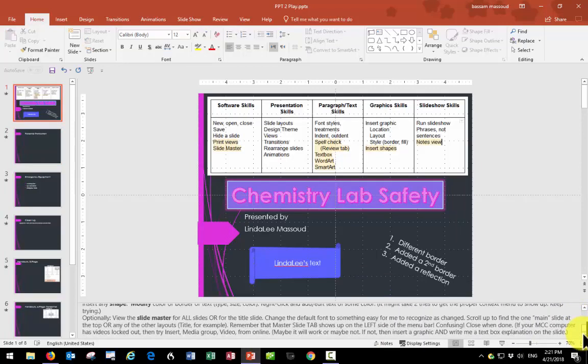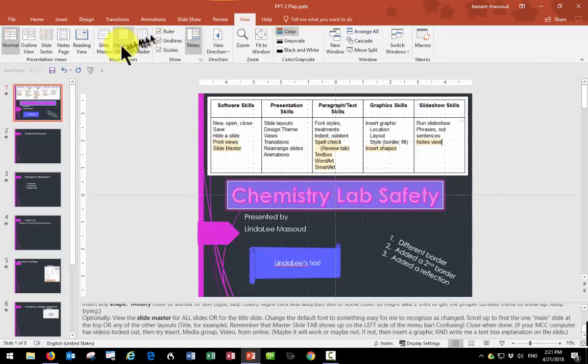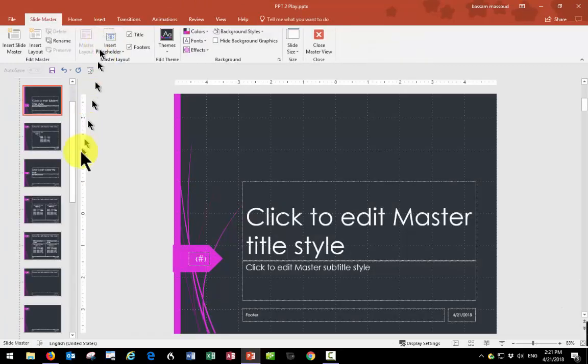Scroll down. Oh, now we're going to, you don't have to do this, but there is such a thing as a slide master that would control the text or the appearance of all the slides. So I thought you might like to see it at least. Here's View, Slide Master, and then let me make these bigger so you can see what's going on.